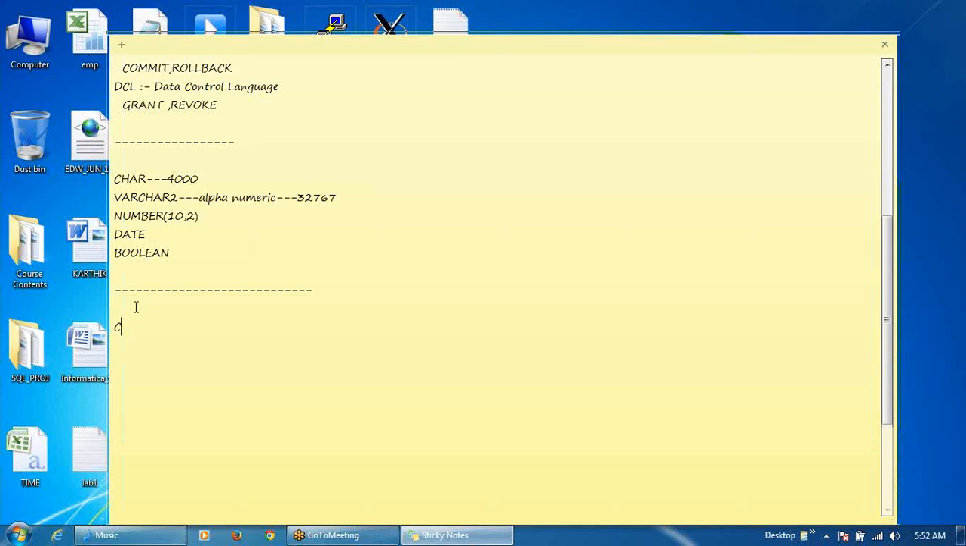So let's say you have create table, and then the table name. Let's say student is the table name I want to create. A table name should consist of a maximum of 30 characters, and it should be alphanumeric, but it cannot start with a number. I cannot define a table as 123student, but I can define a table as student123. That is possible.